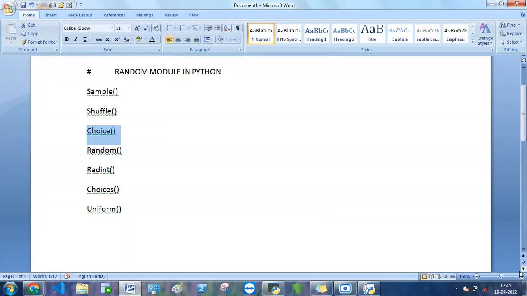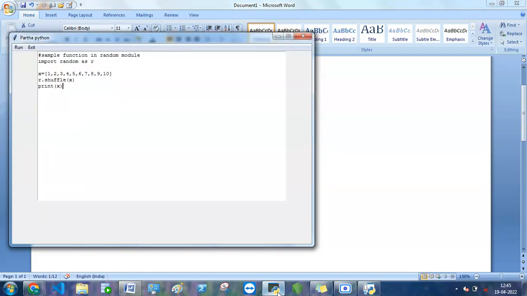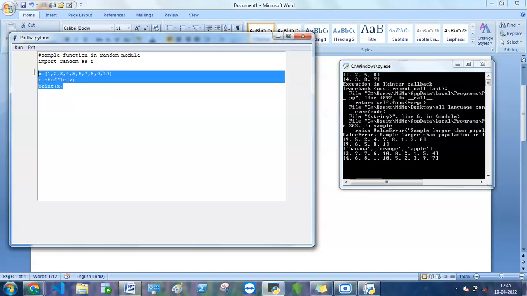Then it comes to choice. Let me show you about the choice. The choice method returns a randomly selected element from a string, a range, a list, a tuple, or any sequence. So it takes a randomly selected element. Let's use it.